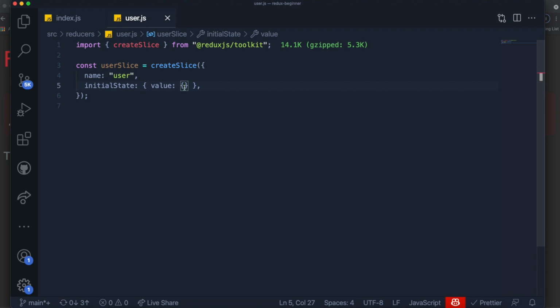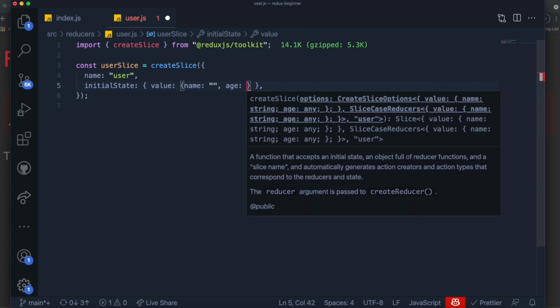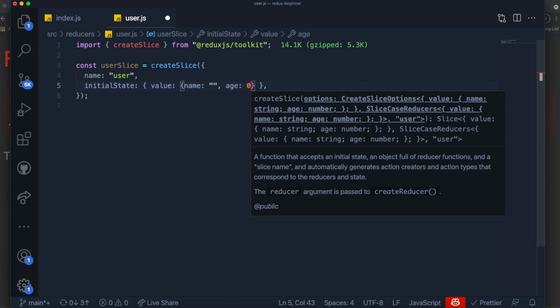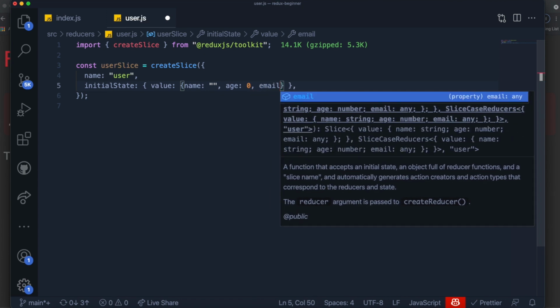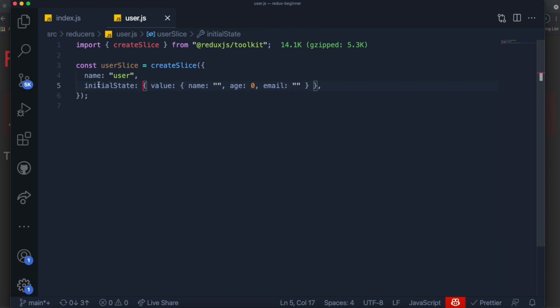So since we said it would be a user, we can come over here and pass that the user would have a name, and as per an initial value, the initial value of our name would be just an empty string, then an age, which is a number, so it would usually be 0, and an email, which would be also an empty string, because that would be the idea of an empty value, right? So we have an initial state, and the structure of our states will be like this.